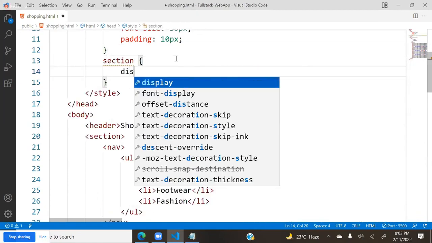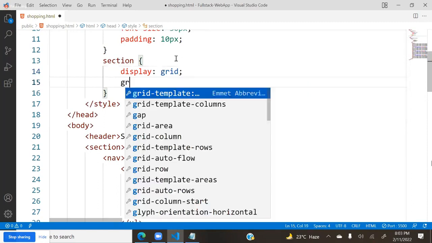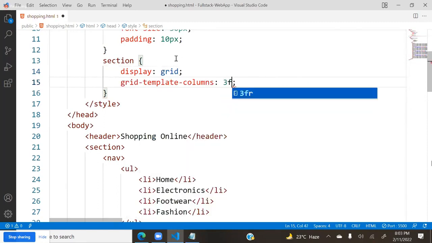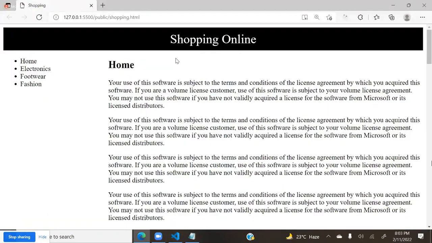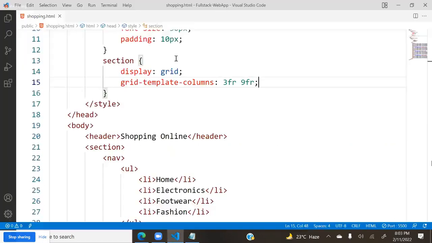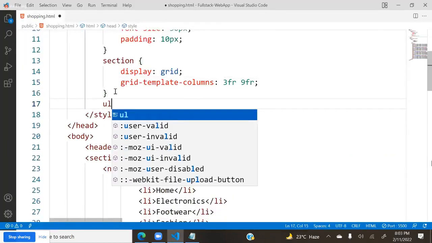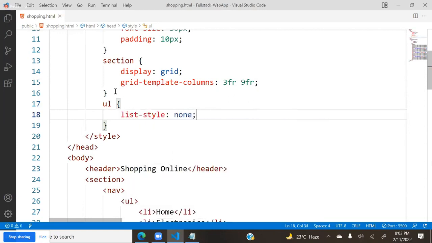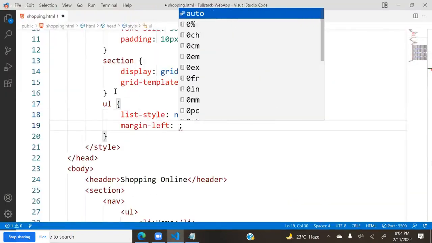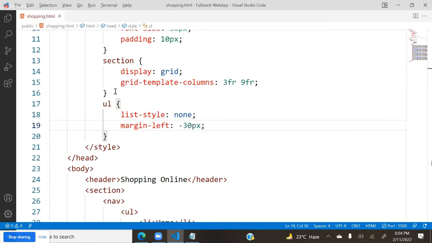We will put display grid and the grid template columns, 3 fractions and 9 fractions. So that is divided into 3 and 9 fractions. So it will be in this way now. Now what we will do is for unordered list, we have list style as none. That means we are removing that unordered list. And margin left as minus 30 pixel. It will move left side minus 40 pixel.